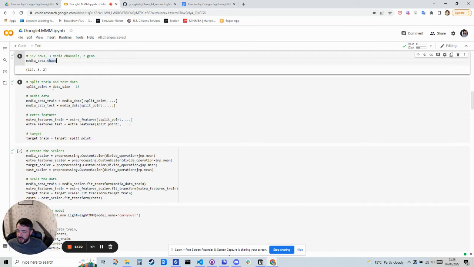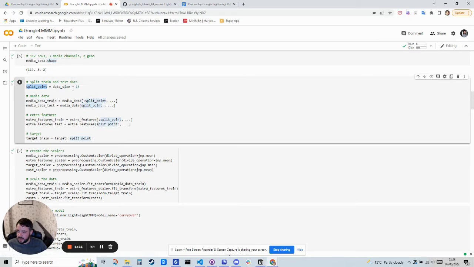Cool. So next thing is to get the train data ready. So the split point is the data size minus 13, because we're keeping off those 13 weeks. We're not giving them to the model when we're training. Then we create the media data train and media data test. So this is really just finding everything up to the split point for all geos, and then everything from the split point is the test for all geos. So that's how that works. So this colon is saying everything up to the split point, and then this colon is saying everything from the split point. Then doing the same for extra features and for the target.